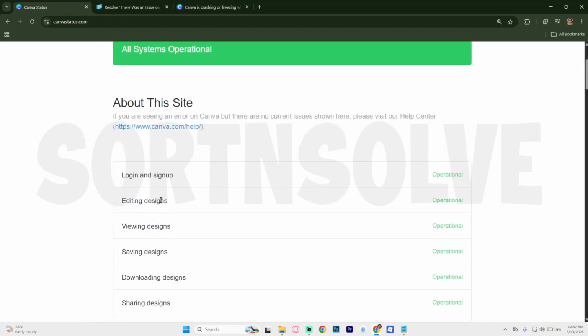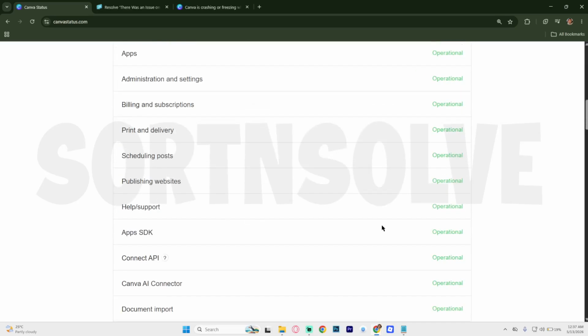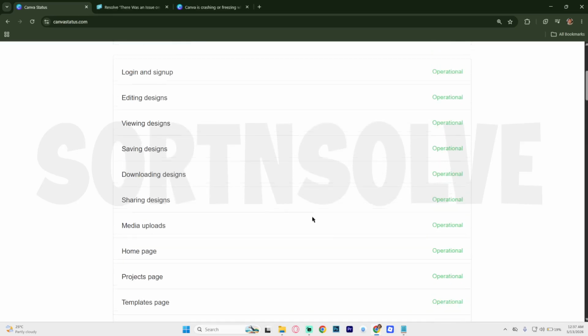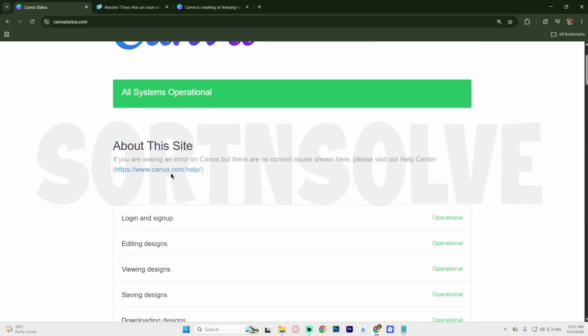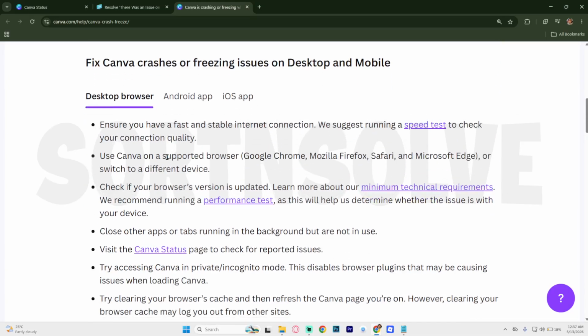First, check your internet connection and switch between Wi-Fi and mobile data to see if the problem disappears. After that, completely close the Canva app and reopen it because temporary bugs can sometimes trigger this message.